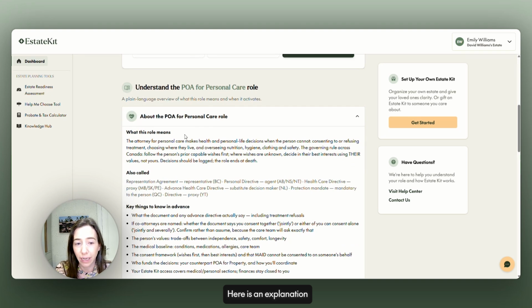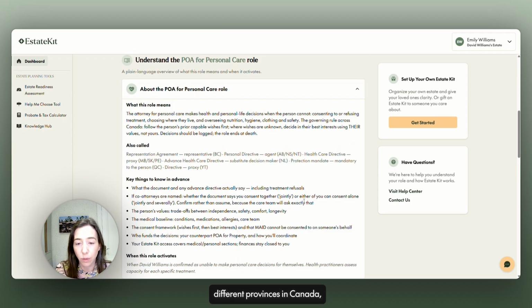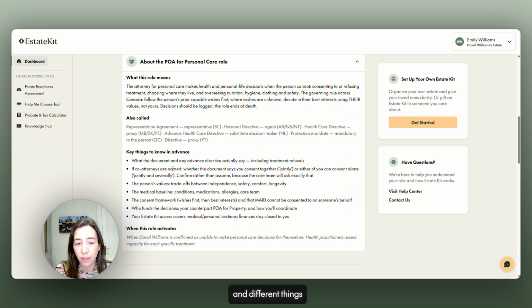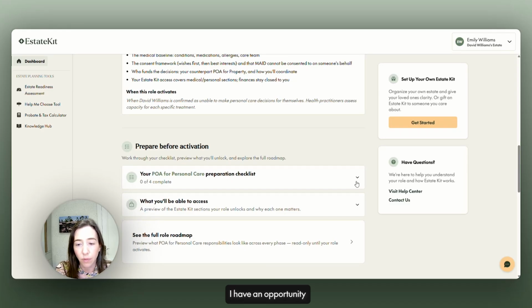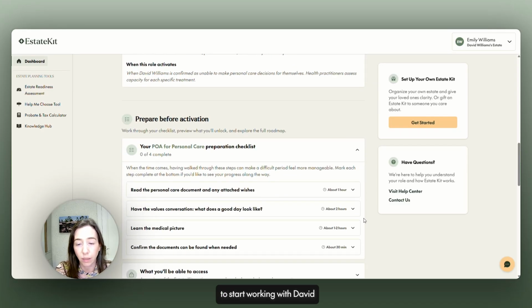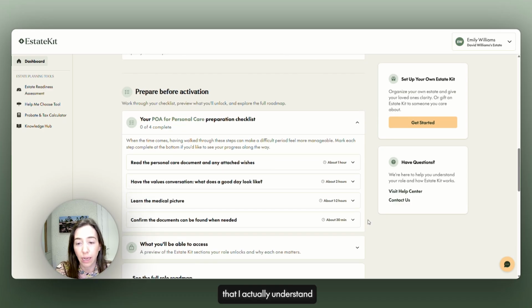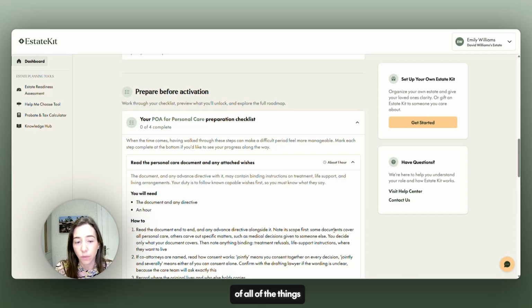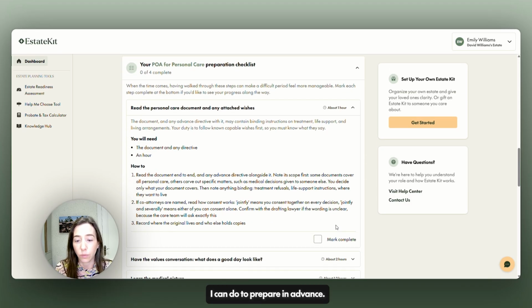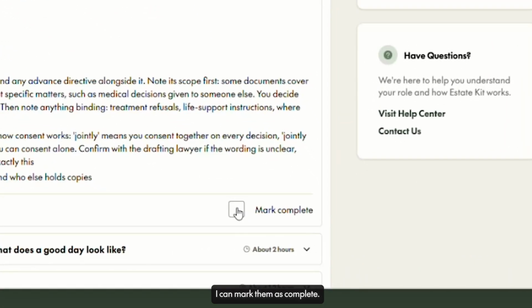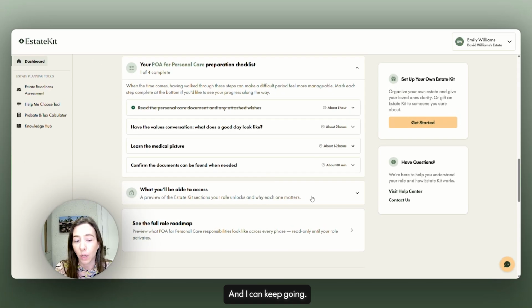Here is an explanation of what's included in the role, how it's referred to across different provinces in Canada, and different things that are important to know in advance. Now, ahead of time, I have an opportunity to start working with David to make sure that I actually understand what his wishes and instructions would be so I can fulfill that role to the best of my ability. Here is a list of all of the things I can do to prepare in advance. Once I complete them, I can mark them as complete and I can keep going.